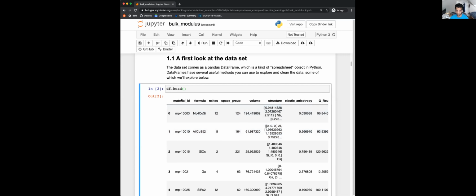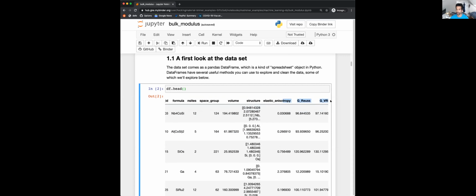So in the data frame, there's a couple different columns that are available within this data set. There's the material ID, there's a nice reduced formula, there's this n sites, which just tells you how many sites you need in order to describe the structure, the space group, the volume. There is this structure column, and as I mentioned, we actually store the structure object itself within the data frame. And then there's a couple other properties that are related to the mechanical response.